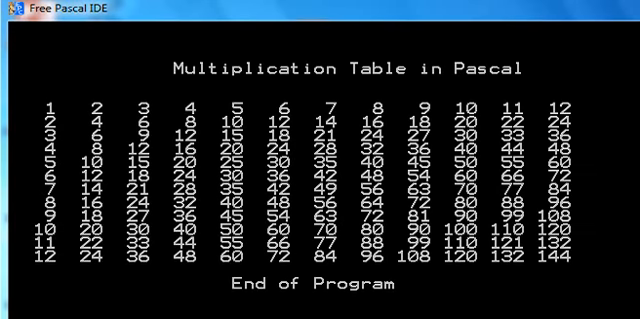So 2 times 2 is 4. 4 times 5 is 20. 10 times 9 will be 90. 11 times 11 is 121. 12 times 12 is 144. Very simple, very easy to create. It just needs a for loop statement that is nested.